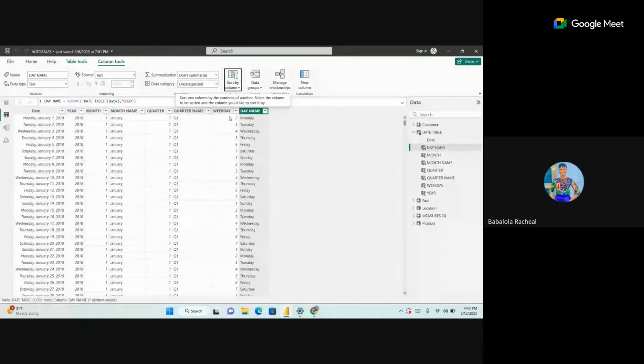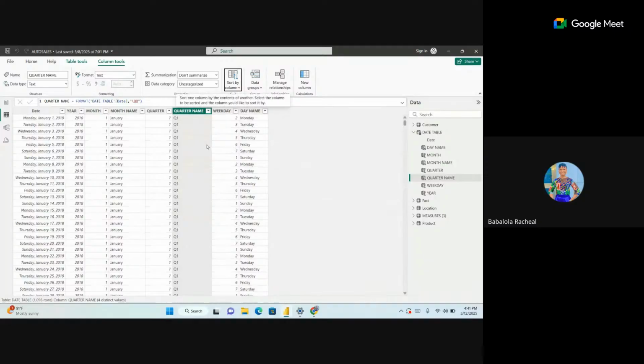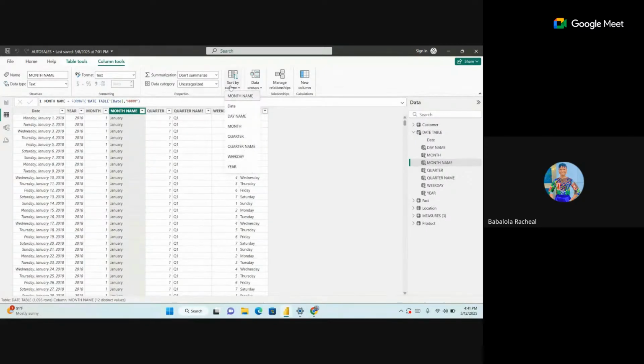Okay. So we sorted this one. We move to quarter also. We sort quarter name with quarter. Has been sorted. We come to the month name also. We sort the month name with month, and we are good to go.